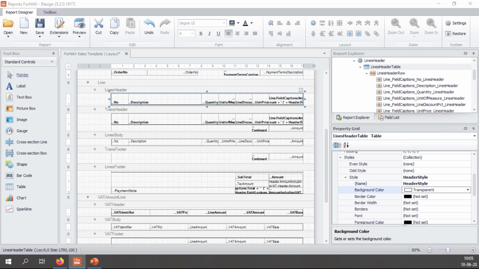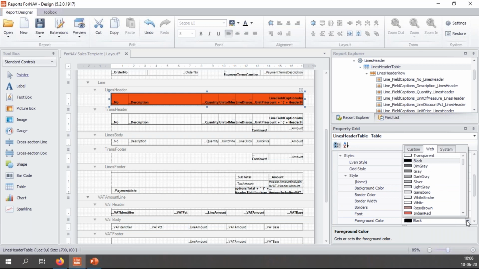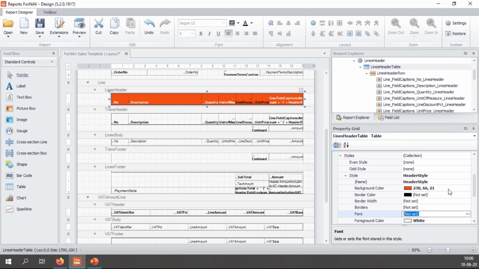And for this, I will set the background color to a very particularly pretty color, which is ForNav orange. And let's set the foreground color for this one, because black on orange is not very pretty. Let's use white. So we have set this particular table to the style with the orange background color and the white foreground color.